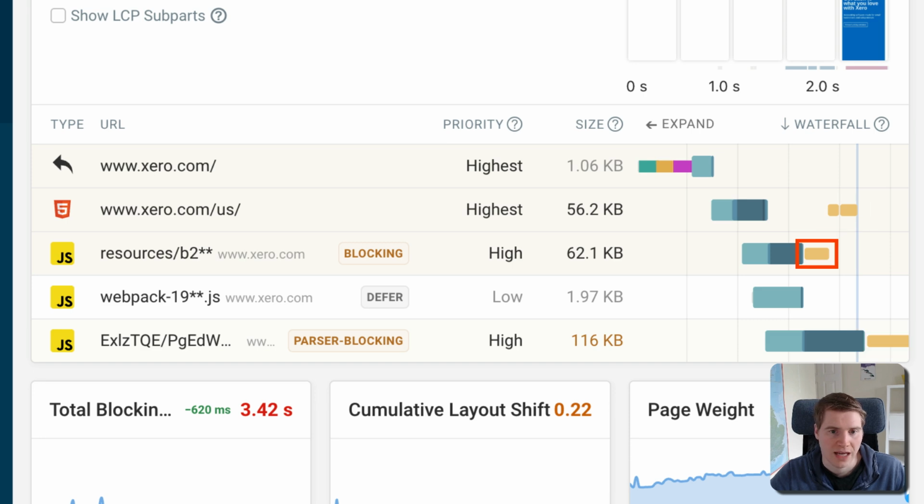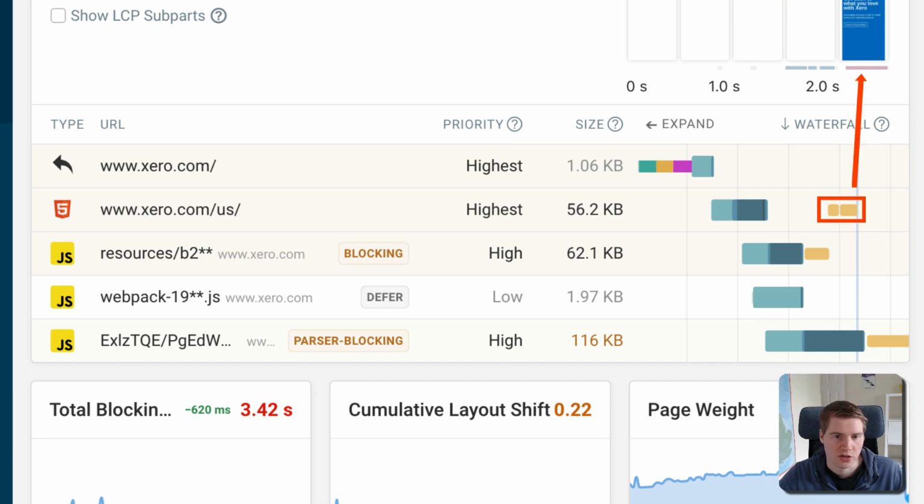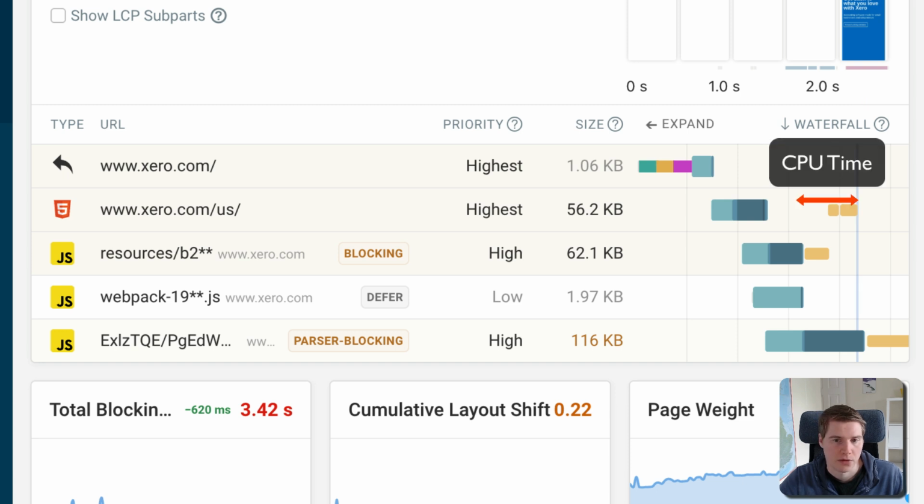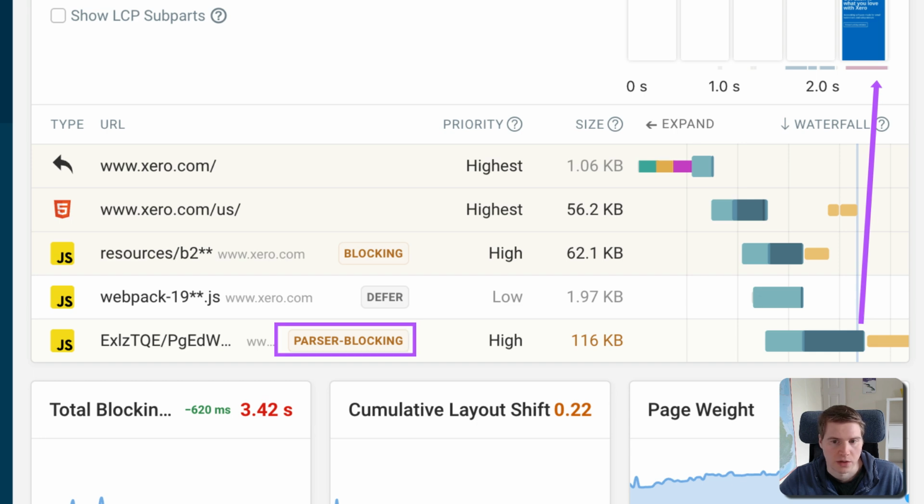For example, after downloading the resources script, the browser spends 230 milliseconds running that code, and actually rendering the page takes another 170 milliseconds. And after loading the render blocking script, those CPU tasks are what's holding back rendering. It might look like the page renders right after the other script has loaded, but that script does not actually block rendering, because it's placed at the end of the body tag.